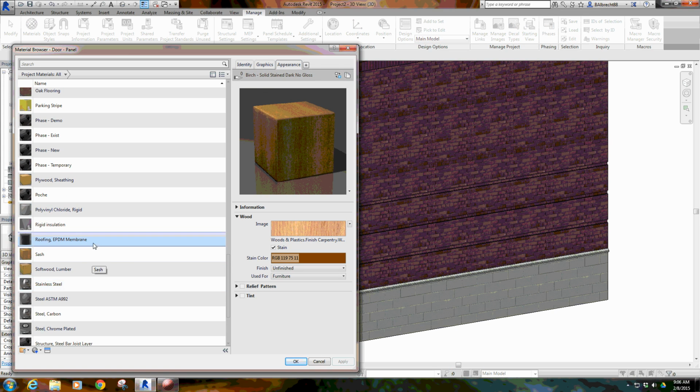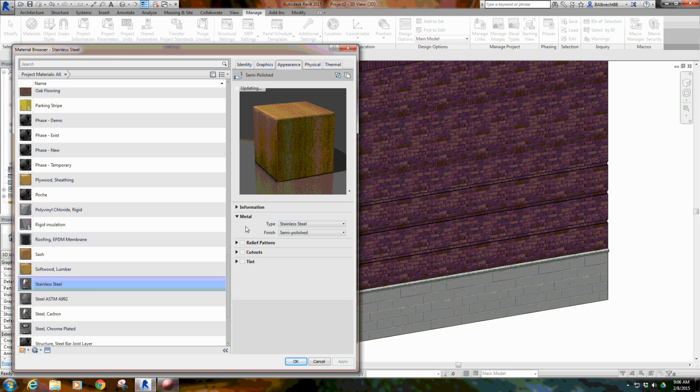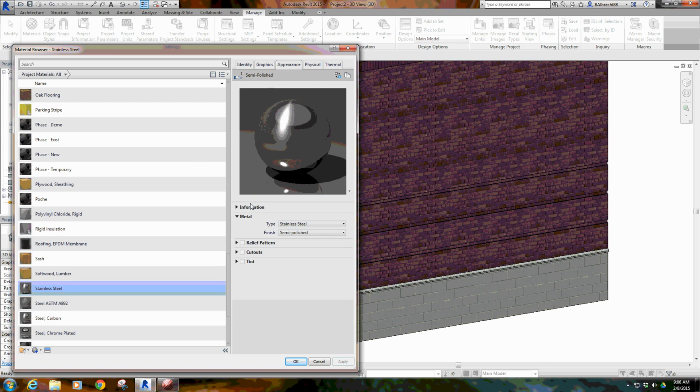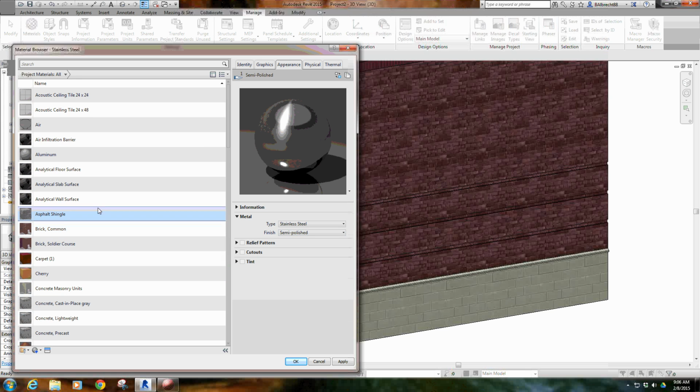Some of the things that are decent: stainless steel, so your kind of metals are pretty good in Revit, as well as glass. So stainless steel, I would never go to a polished. Polished is super shiny. Semi-polished usually works out pretty well and gives you the stainless steel effect that you kind of want. But other than that, I would create my own materials.